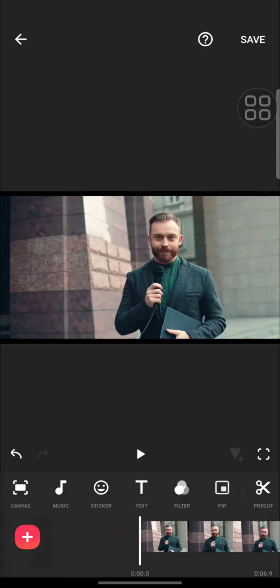In today's video, I'm going to show you how you can add Dreamy effect to your video on InShot application. Okay, let's get into it guys.